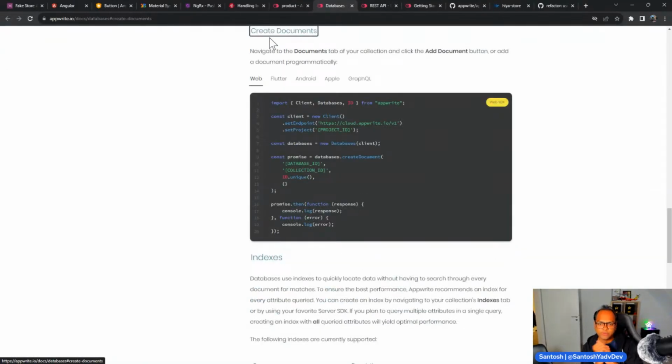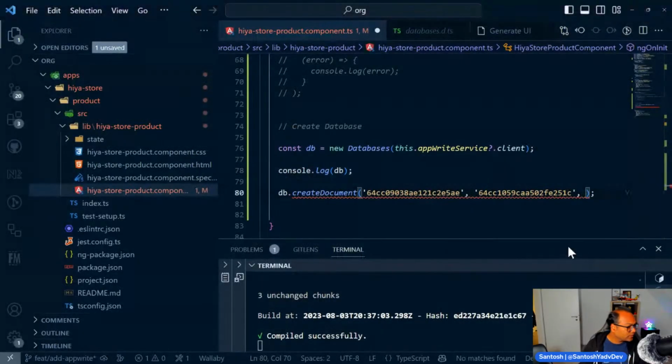Okay, this is where we are going to see the documentation. So we have database. So here you can see it says database ID, collection, okay, and then document ID. Actually they are passing ID.unique. Okay, this is interesting. We can do the same.